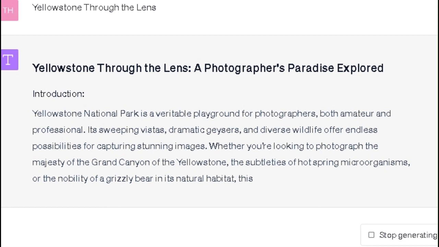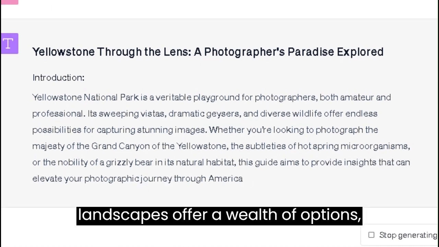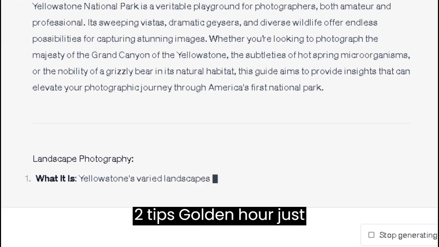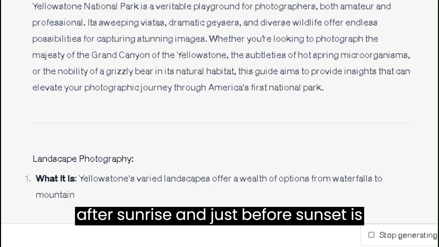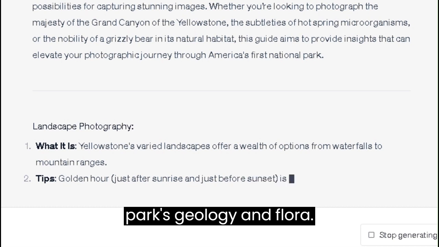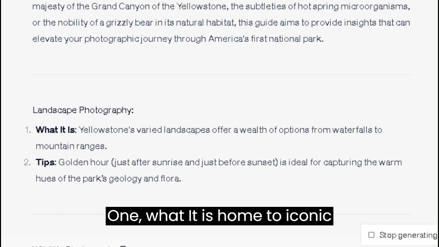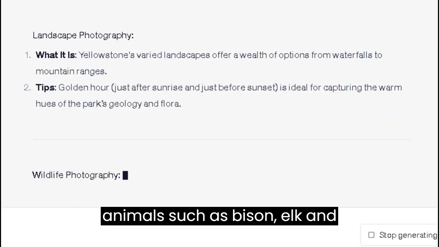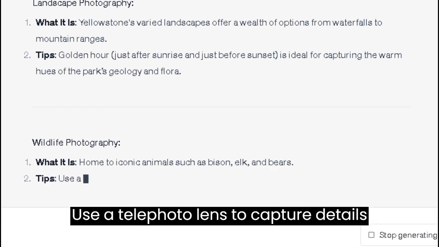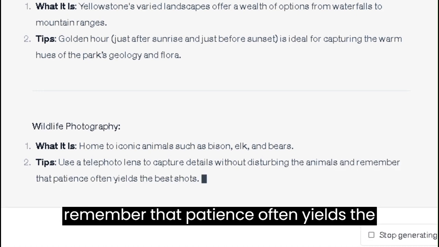Landscape photography. 1. What it is. Yellowstone's varied landscapes offer a wealth of options from waterfalls to mountain ranges. 2. Tips. Golden hour, just after sunrise and just before sunset, is ideal for capturing the warm hues of the park's geology and flora. Wildlife photography. 1. What it is. Home to iconic animals such as bison, elk, and bears. 2. Tips. Use a telephoto lens to capture details without disturbing the animals, and remember that patience often yields the best shots.